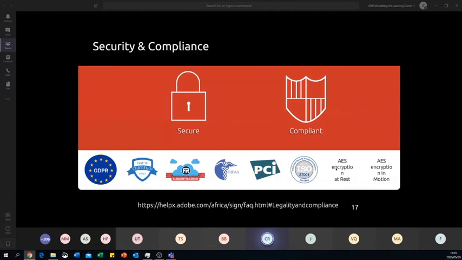I often get asked about security and compliance. So there is a URL here that Learning Curve can share with you afterwards, that they are compliant with multiple, what do you call them?